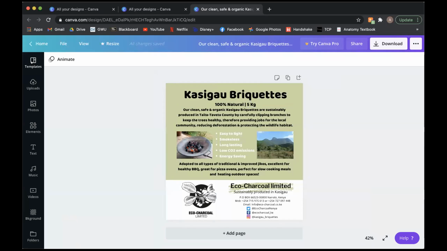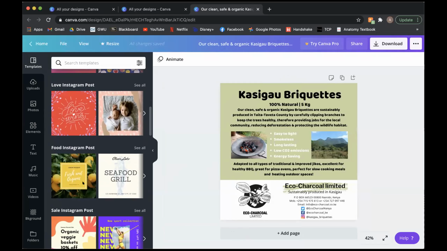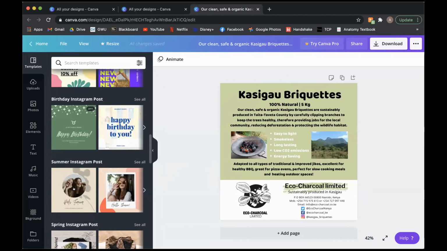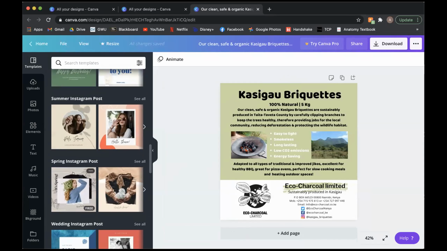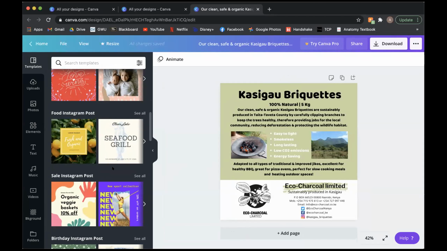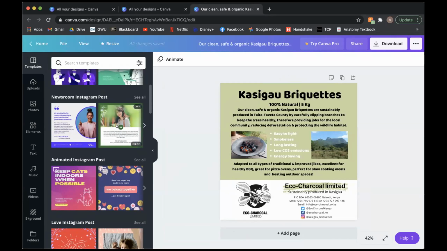So if you look over here on the left, there's templates, which is where you can go if you want a specific design that maybe they have that you want to customize. You can click on any of these different templates, and then you can just change the text, change the content on it, add your own pictures, and it creates a really professional look.